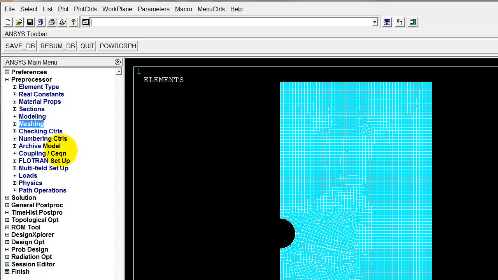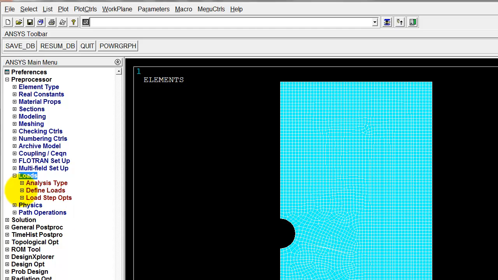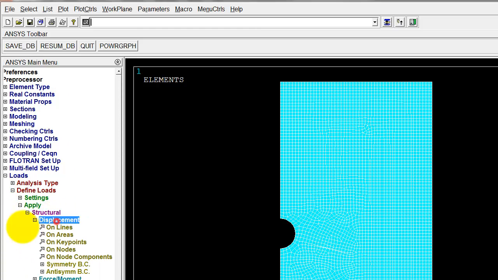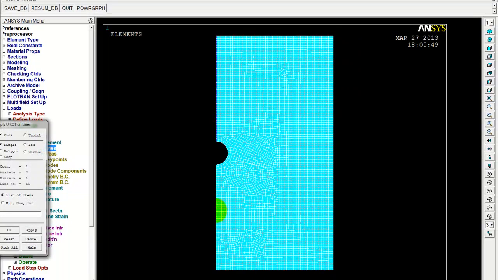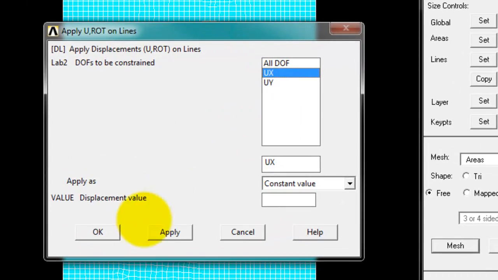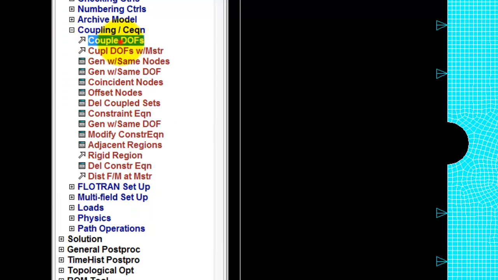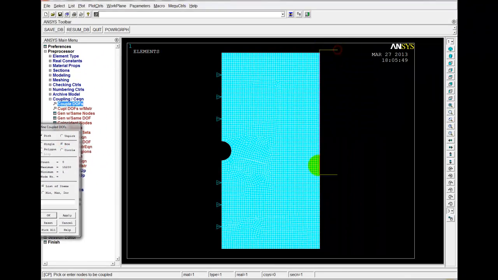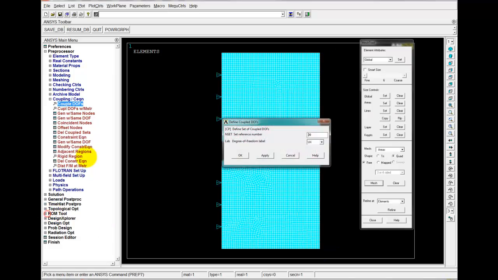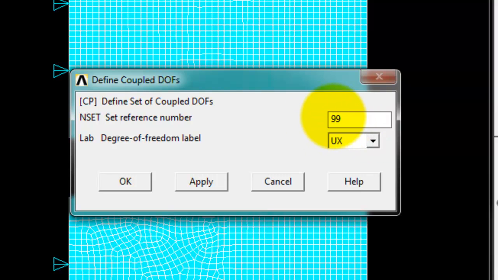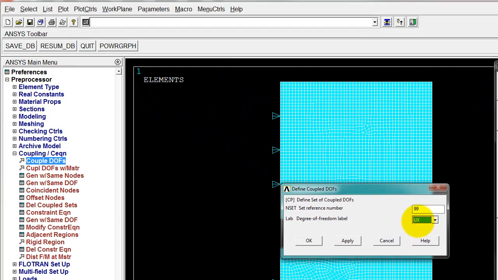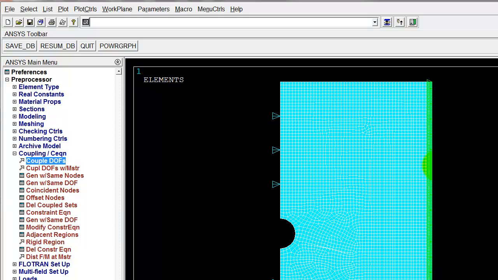Okay, so now again, our boundary conditions. Go to loads, define loads, apply structural displacement on lines, and now I need this line and this line. And I'm going to hold those both in the x direction. Okay, and then same as before, I'm going to couple all the nodes on the right hand side and apply a load to them. So I'm going to go coupling, couple degrees of freedom, put a box around those nodes, and go OK. Again, I'm set reference number 99. You can call this whatever you want, as long as you have UX in this box here. So it's important we're coupling them in the X direction, not the Y direction. We want them all to move the same in the X direction.